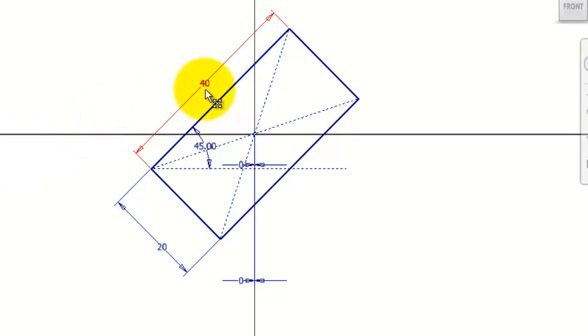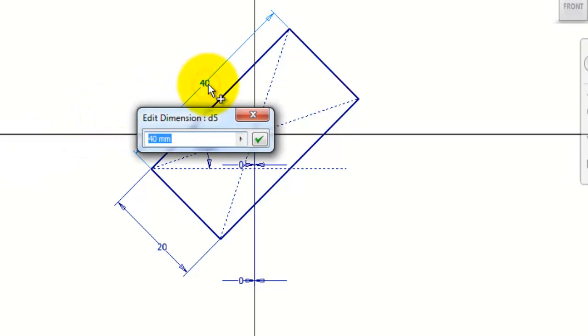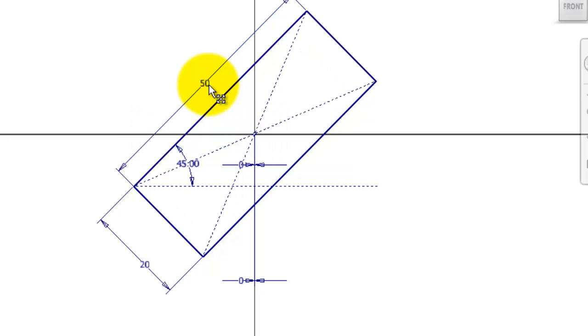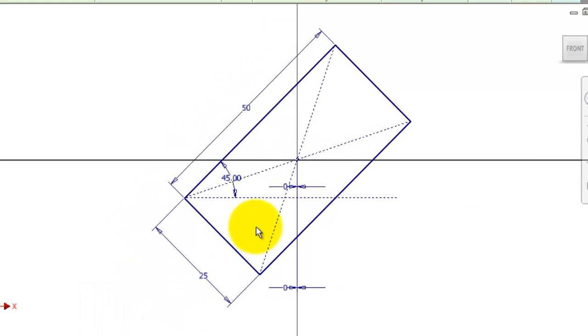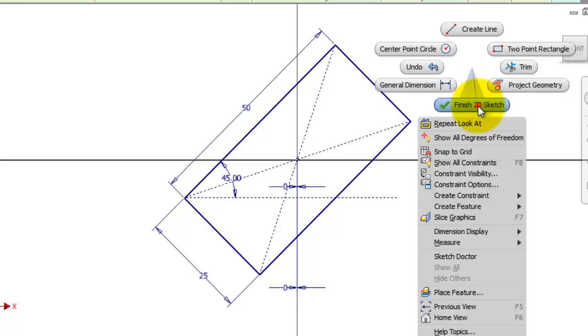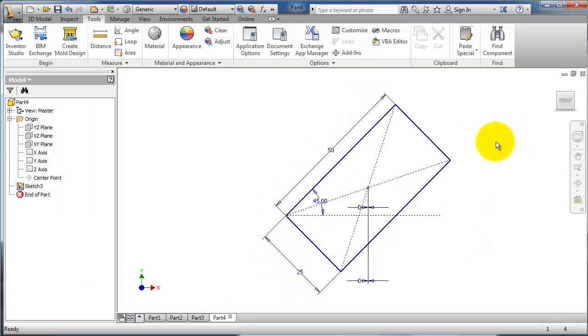And here, if I want to edit the dimension, double click on it, and I can just simply change the dimension. And now let's finish the sketch.